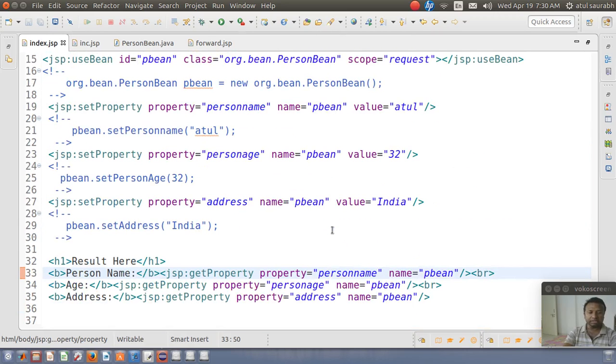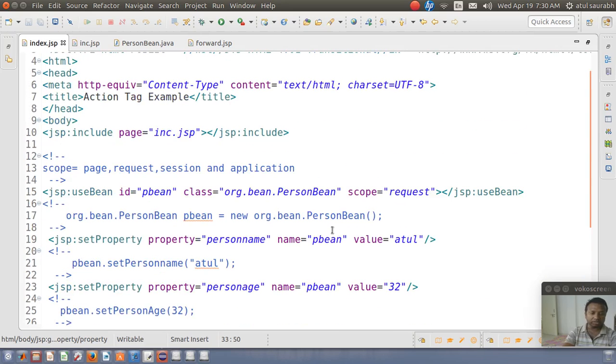In the next session we will come up with the JSTL basically. That is also a custom tag, but it is not given by the Java specification, JSP specification, but it is prepared by the Apache, and then we can use those custom tags also in our JSP application.